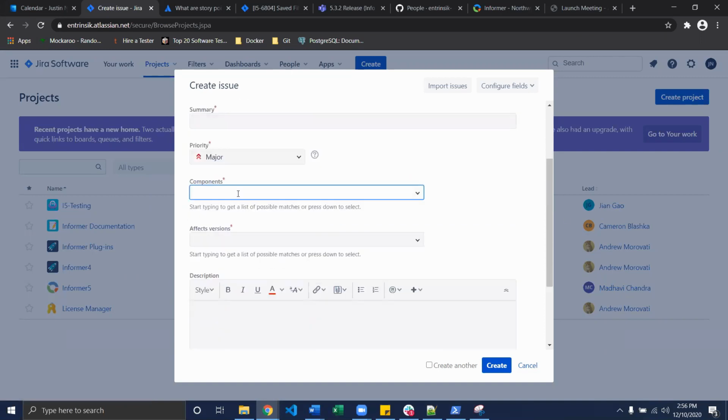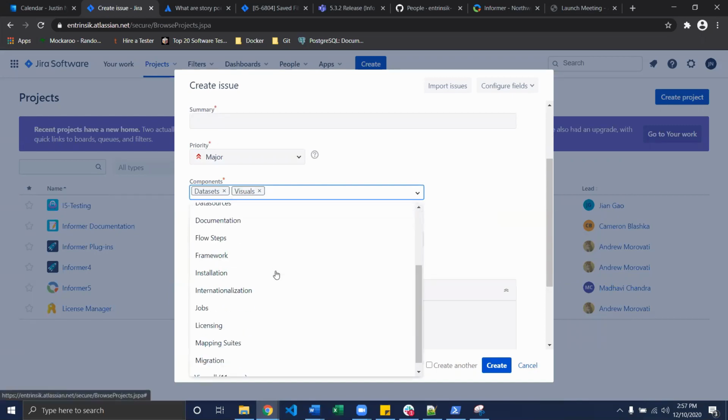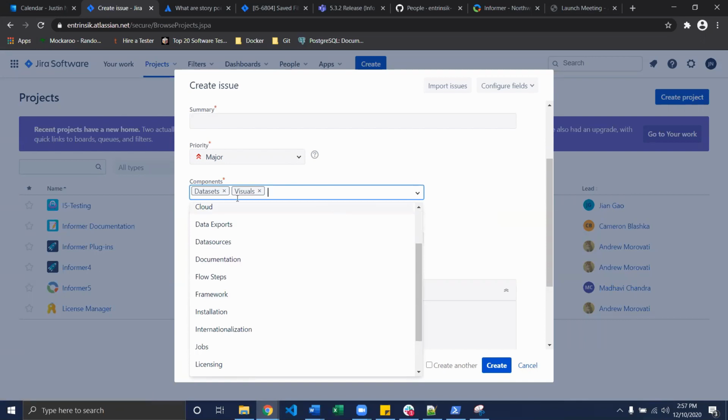And then components. Components are just identifying different parts of Informer. So if there's an issue with data sets, then you can use data sets. Issue with visuals, there's a visuals component. And anything that deals with Informer in general, like it's a backend sort of thing, that could be framework. And then export. So it's pretty straightforward.